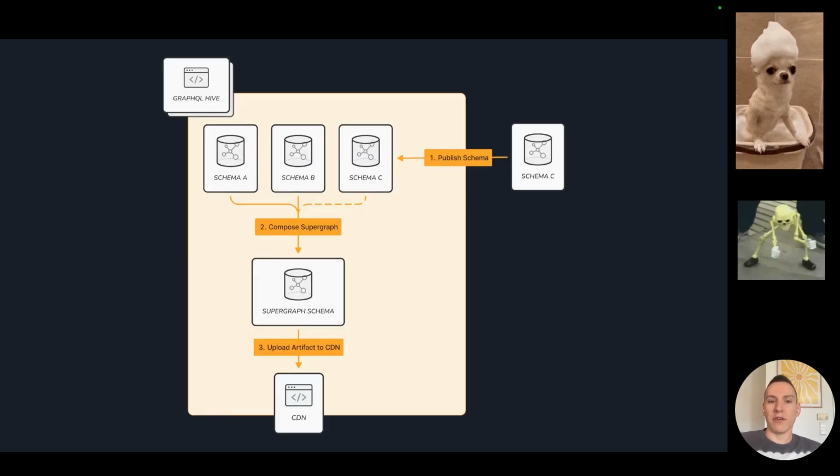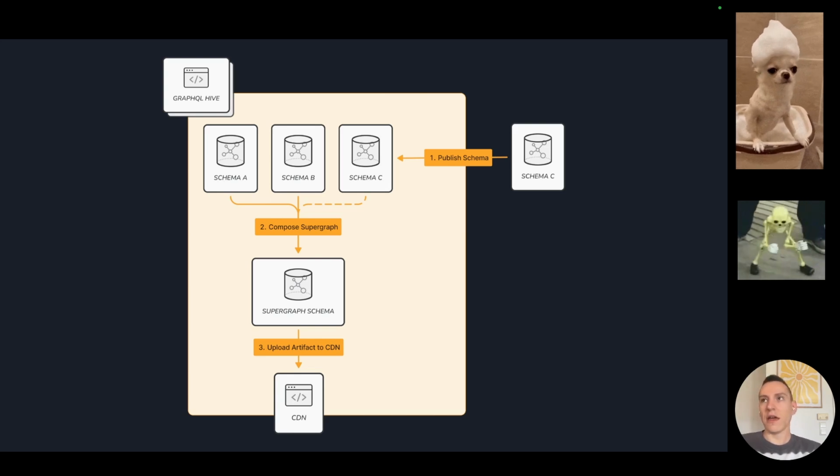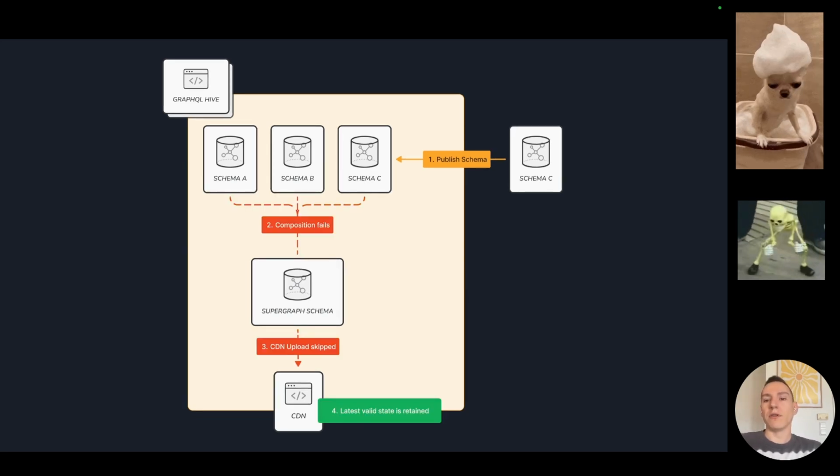So the schema registry here helps us, as it is the central entity that manages the supergraph, accepts new schemas, and composes the supergraph. So in this example, we show GraphQL Hive. We would publish a schema to the schema registry. The schema registry would internally try to compose the supergraph. And if that succeeds, it would upload the latest state to the CDN, where then a gateway can actually pull the schema from.